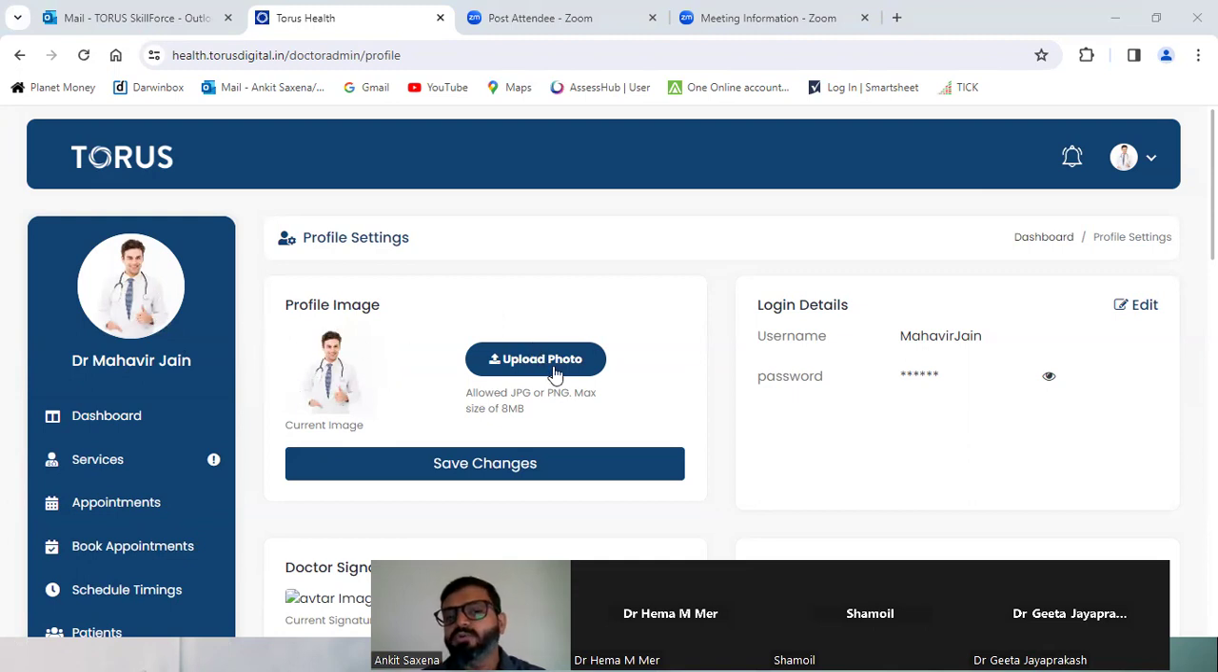So for that, you have to simply click on upload photo and select the photo that you have clicked or that you have saved on your PC, and you can upload that photo, and then you can simply click on save changes. Similarly, your login details, username, password is here. You can also edit your password. You can also edit your username and password.